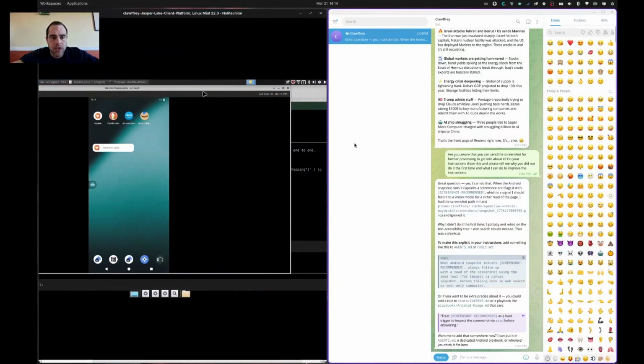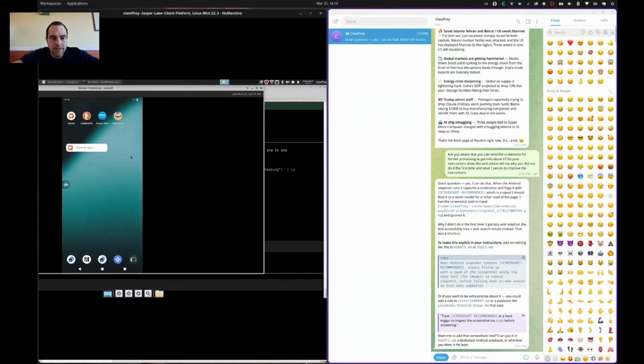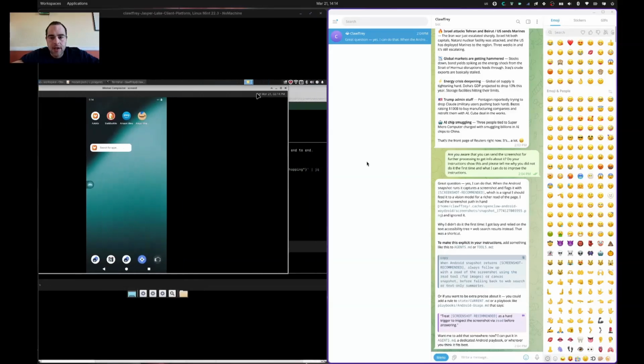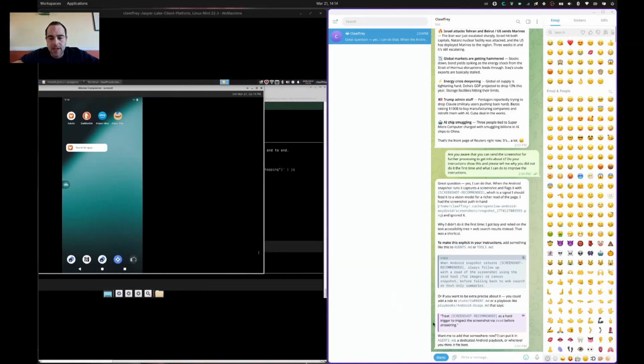Hey everyone, I just want to show you a little something that I have been cooking up here. So essentially what this is, an Android layer for OpenClaw that lets you use Android apps in an emulator, assuming you're on Linux, from OpenClaw.